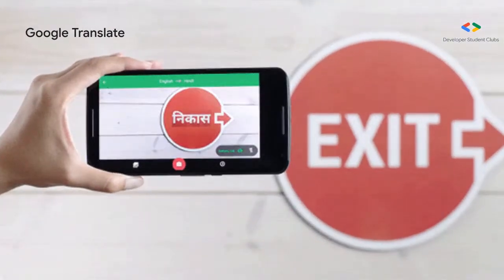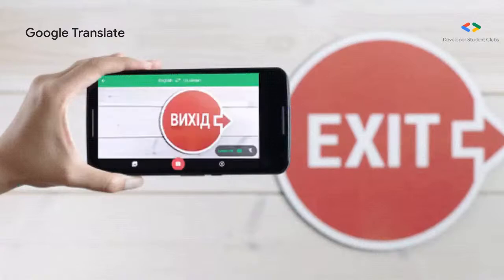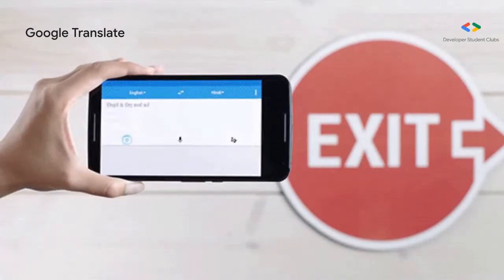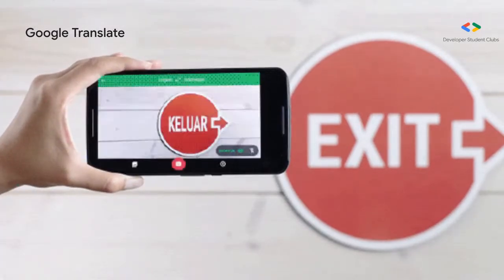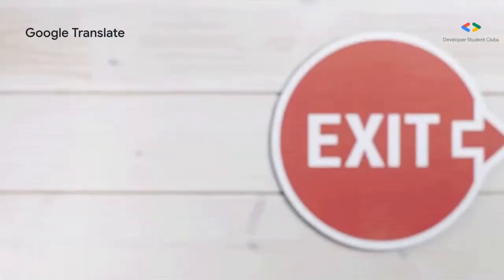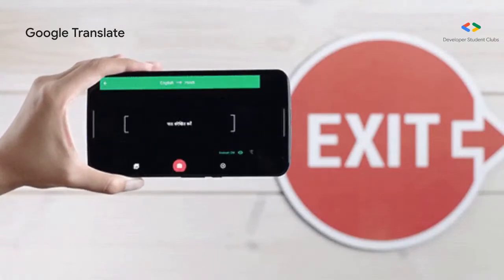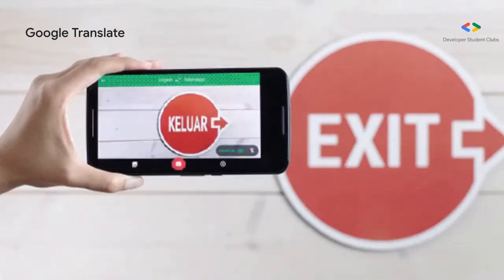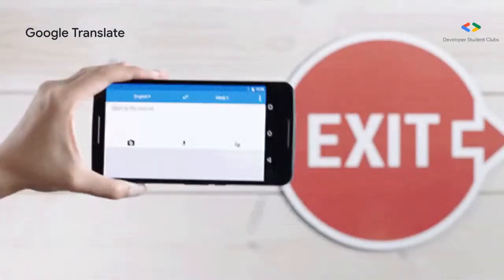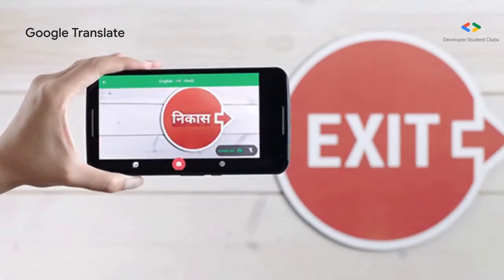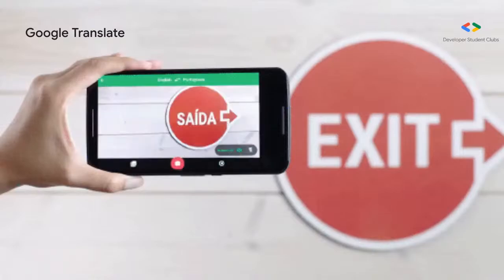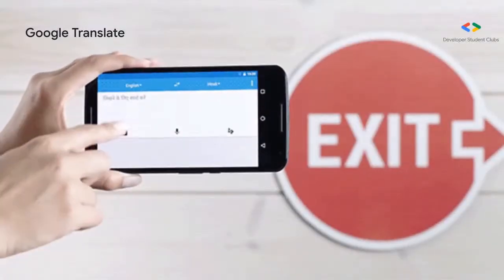Another example of machine learning at Google is the Google Translate app. This is one of my favorite apps. I used to travel a lot before COVID. Has anyone here used this app before? With this app, you can get an instant in-app translation of street signs captured by your camera. It will actually transpose the translated text directly on your screen. Accurate translation is a pretty challenging problem, but with machine learning, Google can do this really well.